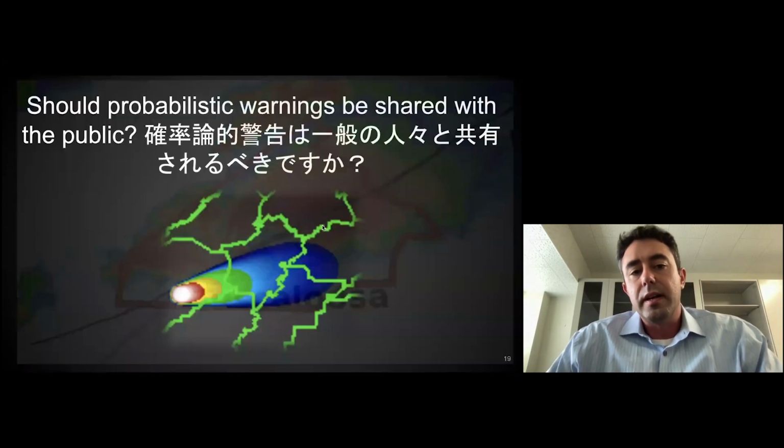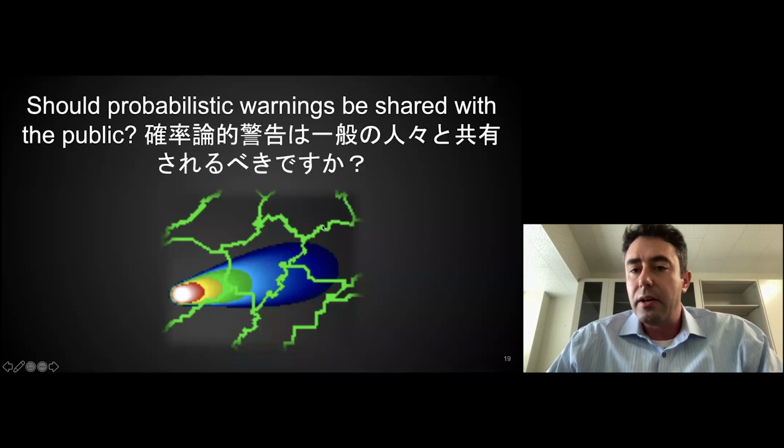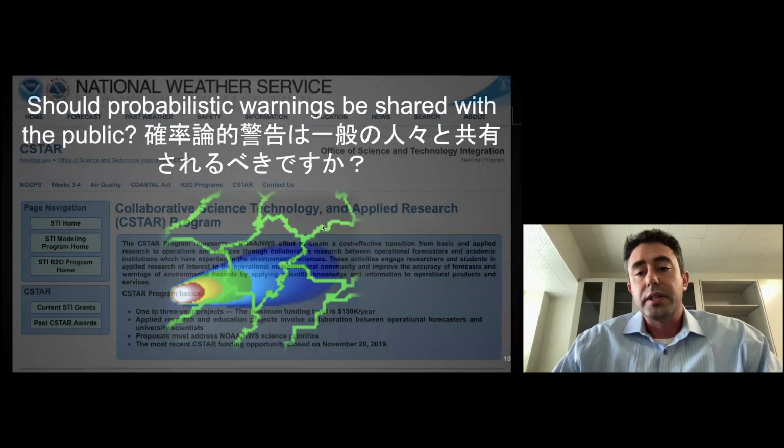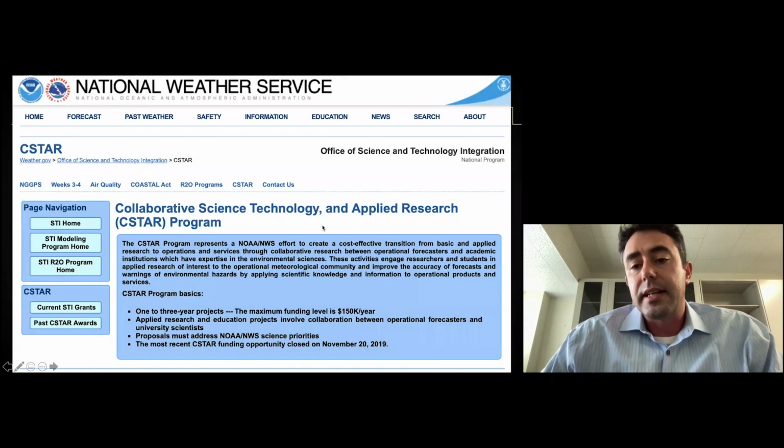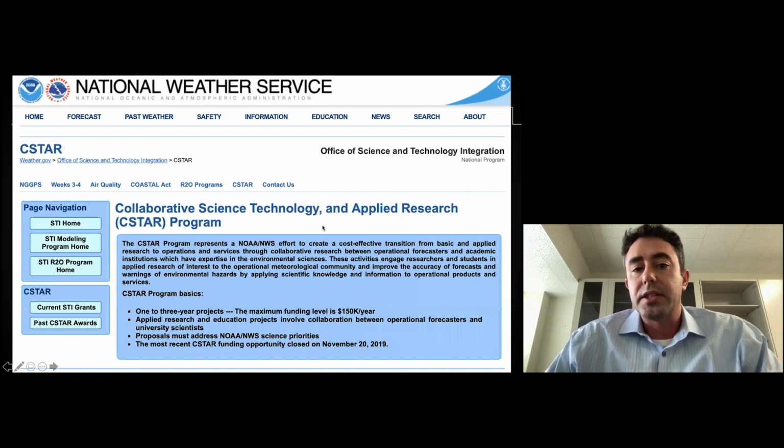So the question then becomes, should probabilistic warnings be shared with the public? Should these probabilistic warnings replace the dichotomous warnings that my friend received in Colorado and that recipients have now throughout the United States? And this is the question we're exploring in this project. It's part of the Collaborative Science, Technology, and Applied Research Program from the National Weather Service and National Oceanic Atmospheric Administration. It's also called the CSTAR program.